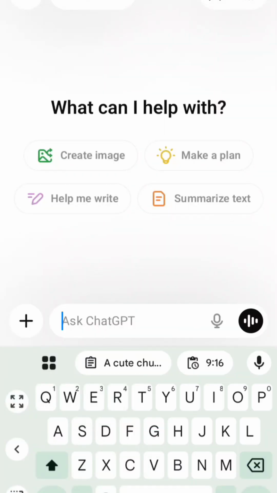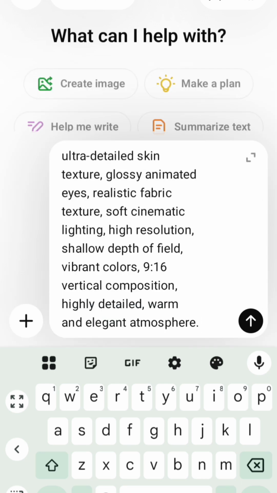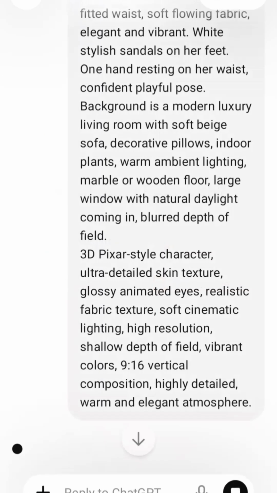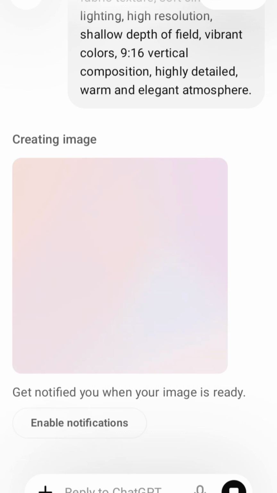In ChatGPT, type in generate and paste in your prompt. By the way, if you want this prompt, just let me know in the comment section and I'll drop it for you. You can make the prompt your own and ask it to wear a different type of attire, like jeans and top. But for this one, I want her to wear a traditional outfit with beads on her head and her hand. You will see the result in a few minutes. And I want the aspect ratio to be 9:16 because the video is meant for TikTok.